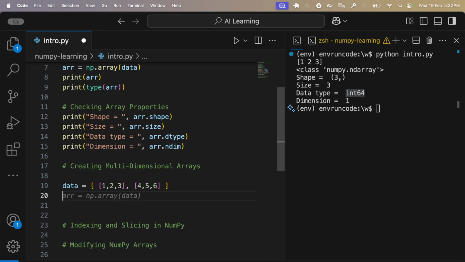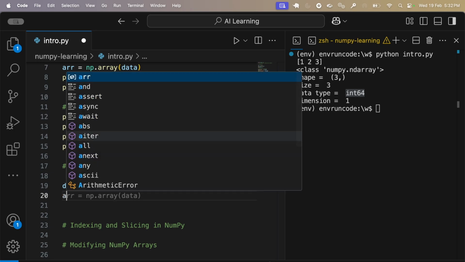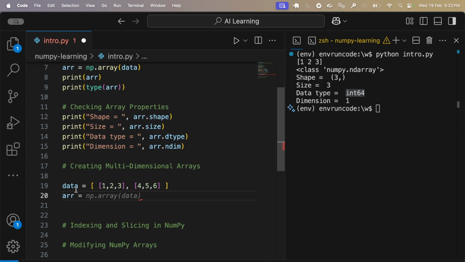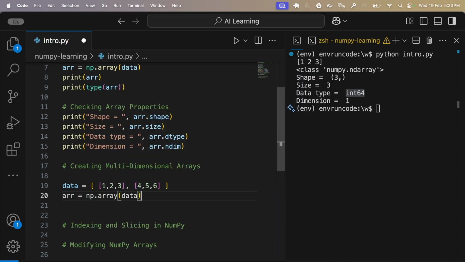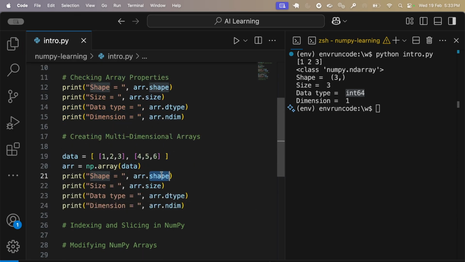Next thing we can do is check all those properties again. So first, let us make sure that this list data is converted to an np array, or ndarray actually. So we will say np dot array, and this time we'll pass the data inside it again, and let us run the same code again to see what is the difference now. Okay, we will see the shape, size, data type and ndim.